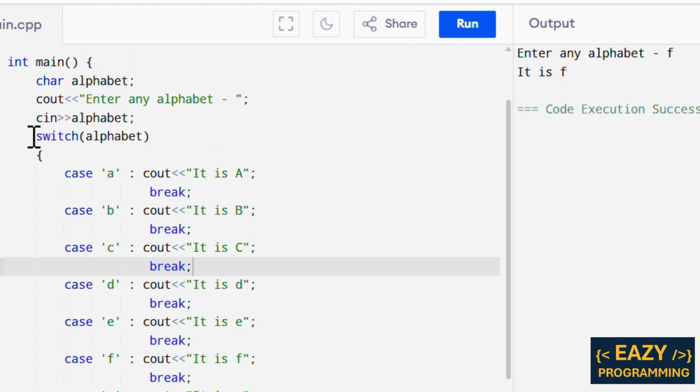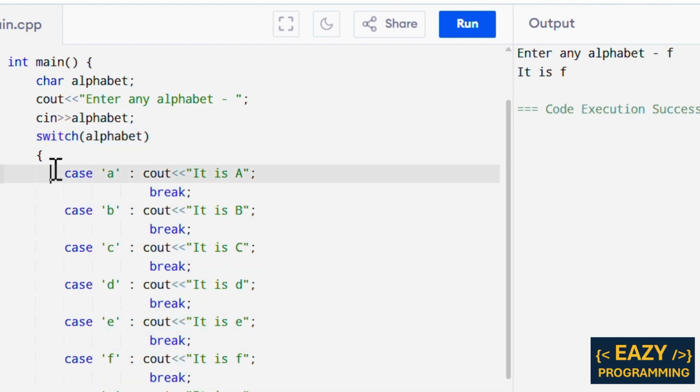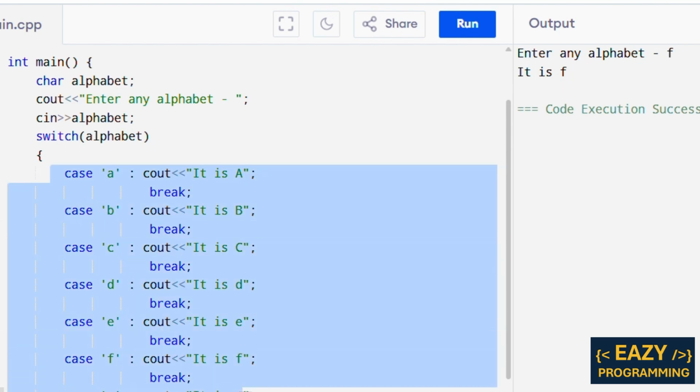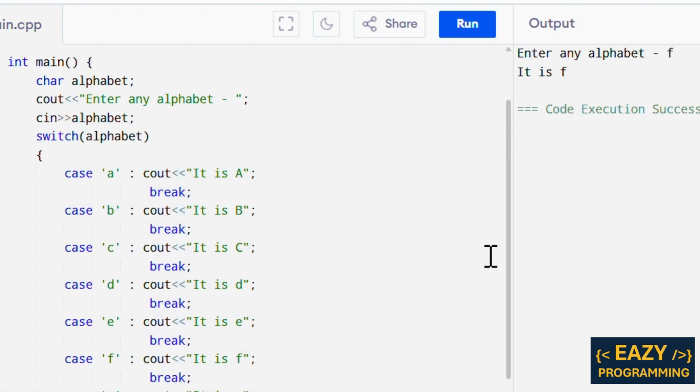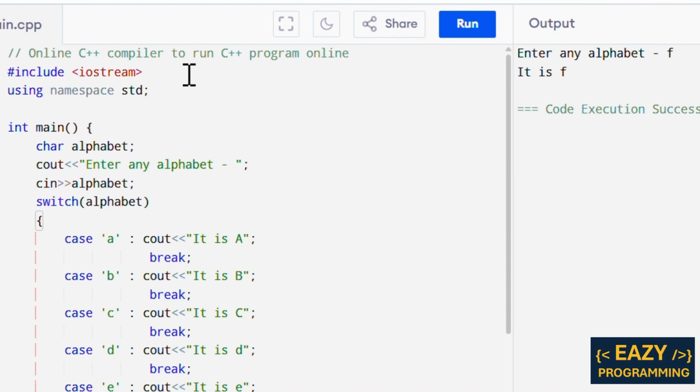So the switch statement is used whenever we have to find whether this value is equal to any of the case values that I am giving here, and whichever is true it will print and it will break, and if nothing is true it is going to go to the default code and break. So this was all about the switch statement.